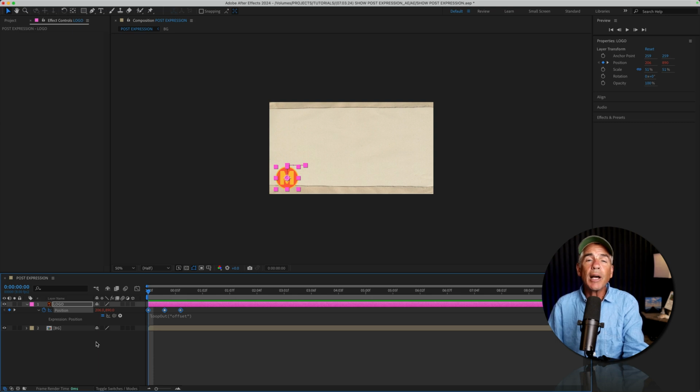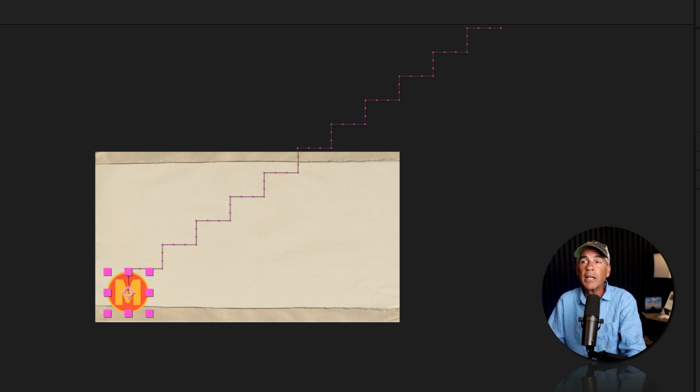In this tutorial, I'm going to show you how to enable the Show Post Expression Graph. This is particularly useful for visualizing and troubleshooting expressions as it displays the actual values, including the motion path that is generated by an expression.